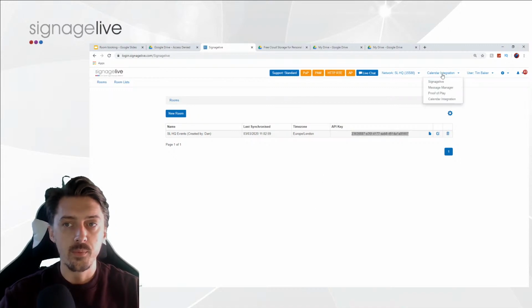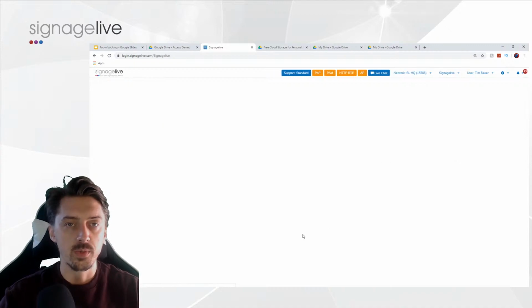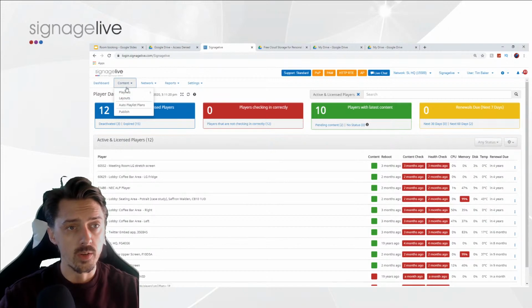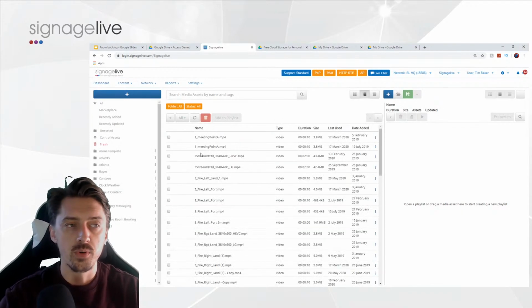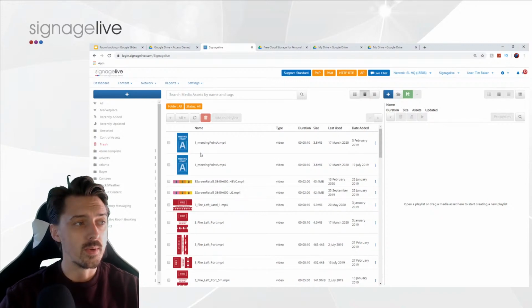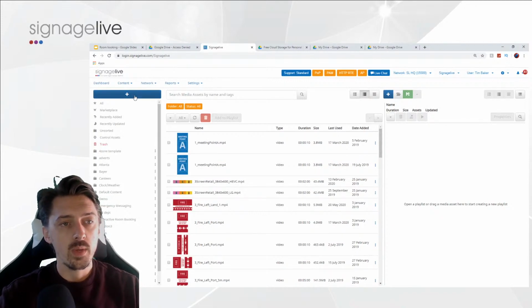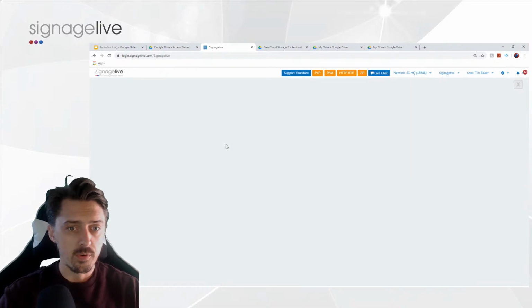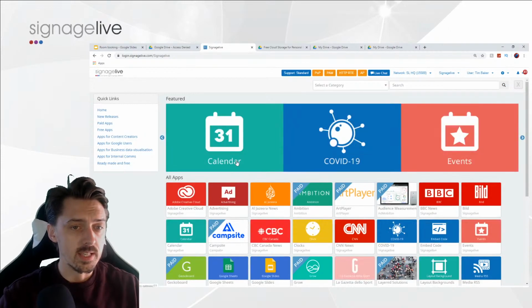So now that we've done that and we've set up our calendar integration, we can go back to our Signagelive account, and then we'll need to go and find the app that we want to use. We can do that by going to the content dropdown, playlist and playlist editor, which, as I've mentioned in previous conversations, is predominantly where you end up spending most of your time. We can hit the plus button on the top left and go to the Signagelive Marketplace. Again, a range of different free content in here for you to utilize. There's no limitation at all.